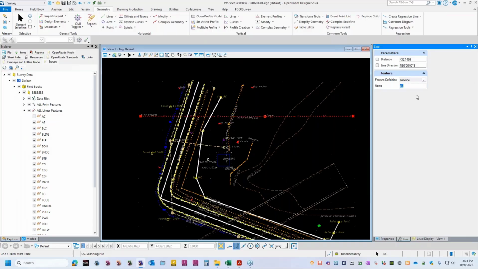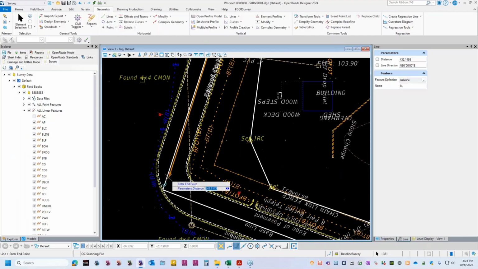I'm going to call this just BL is fine. The next one will be L1. It'll increase automatically, so I just leave it at that. Where am I going to start? I'm going to start here, and I'm going to move down here to this point and select it.